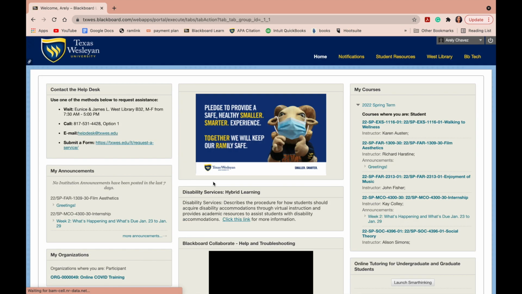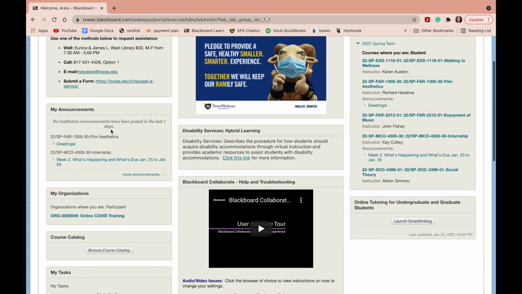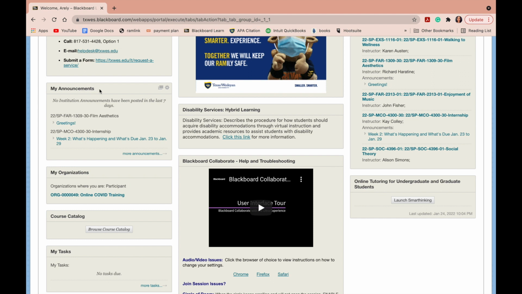Then this is going to take you to the Blackboard homepage where you will be able to see your courses to the right hand side over here, and then contact the help desk on this side. That's the same thing as the IT help desk, and it'll be, like I said, in the basement of the library. If you scroll down, you'll have my announcements. This is where your professors are going to send you announcements for any of your classes during that week or in the past couple of days, depending on if they want to let you know anything.